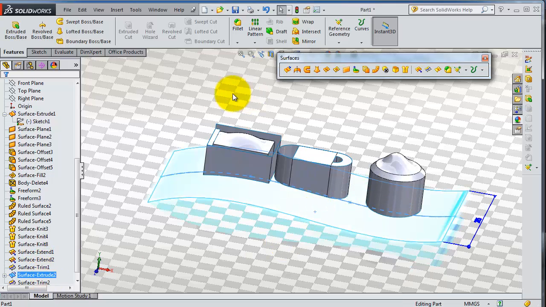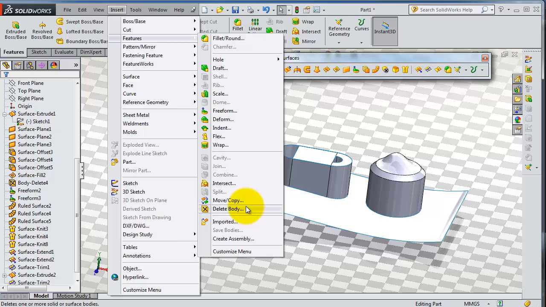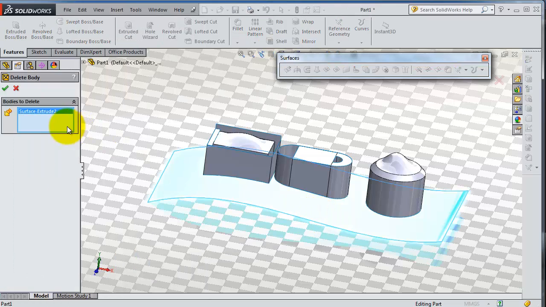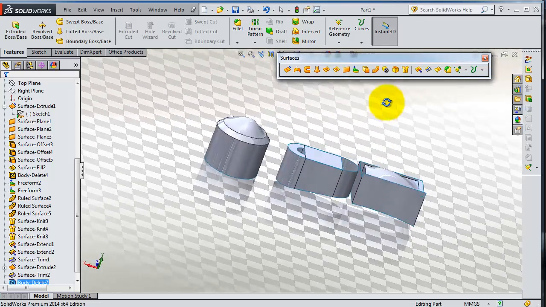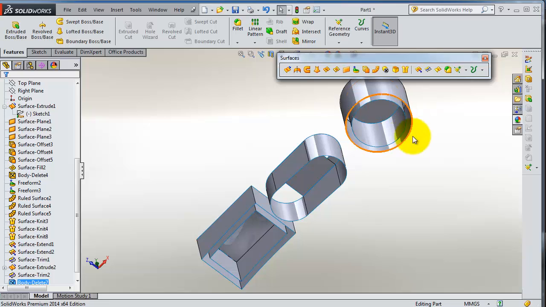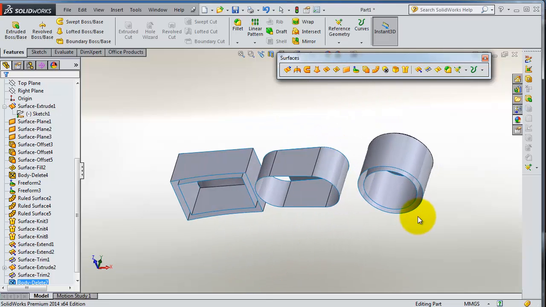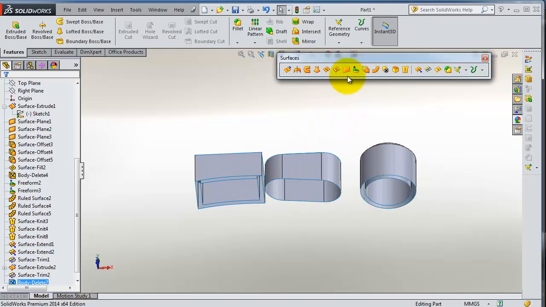this surface. Let's try to insert and go to features, delete body, select that surface. Okay, so now you deleted that surface. But when you deleted that, you deleted the covers of this. So you can now make a planar surface or filled surface.